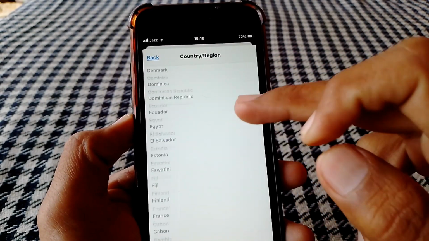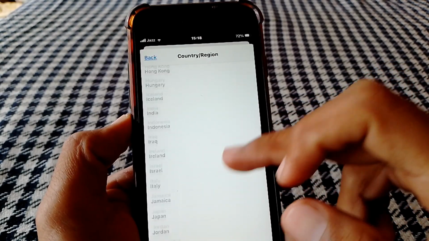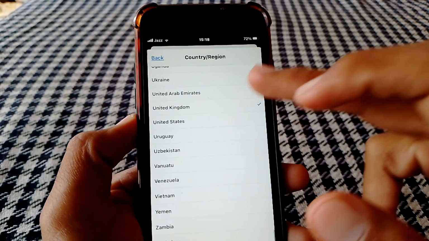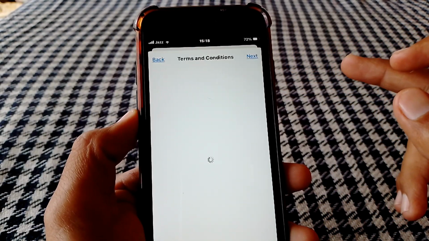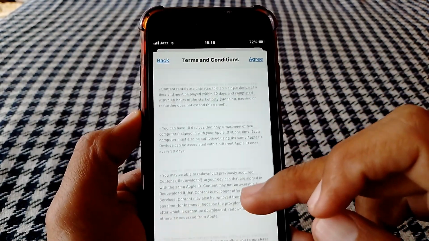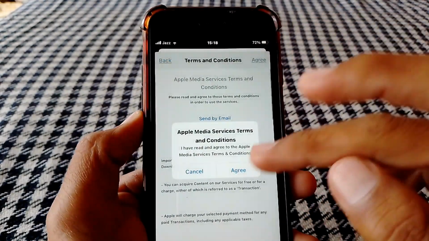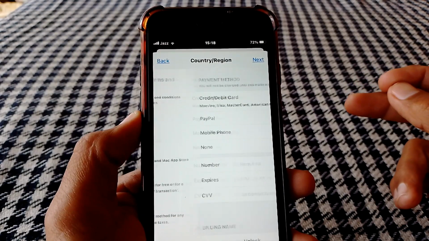Okay guys, if you have given the country name in your previous payment method, just select a different one. So you have to select a different one from here, and after that wait for a while again, and here are the terms and conditions, so you have to read them carefully. And if you agree, just tap on agree. Again tap on agree guys, and wait for a while from here.